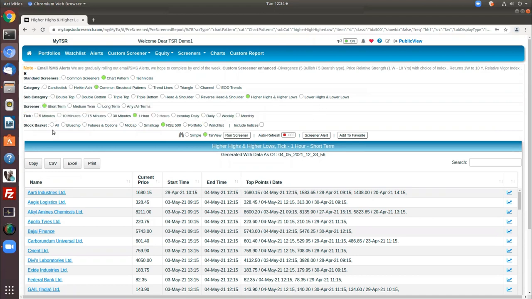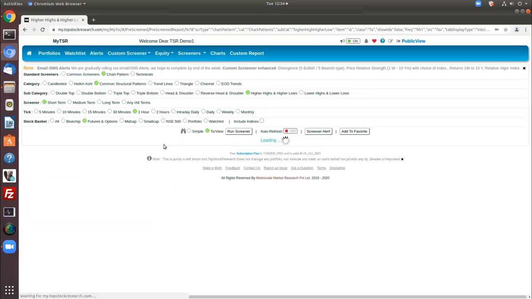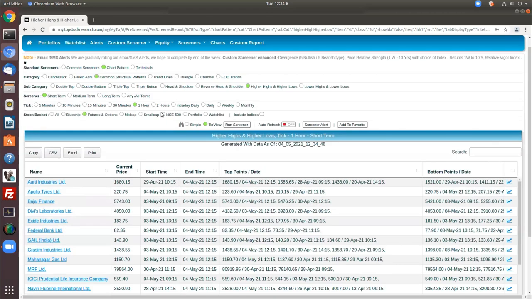The next one, which is very crucial and important, is stock baskets. The stock basket that we selected is NSE 500, which is basically a list created by the National Stock Exchange, Mumbai. You have an option of going to futures and options. You have an option of going to mid cap, small cap. And as I mentioned in the previous slide, you also have an option of selecting the stocks from your portfolio or from your watch list.